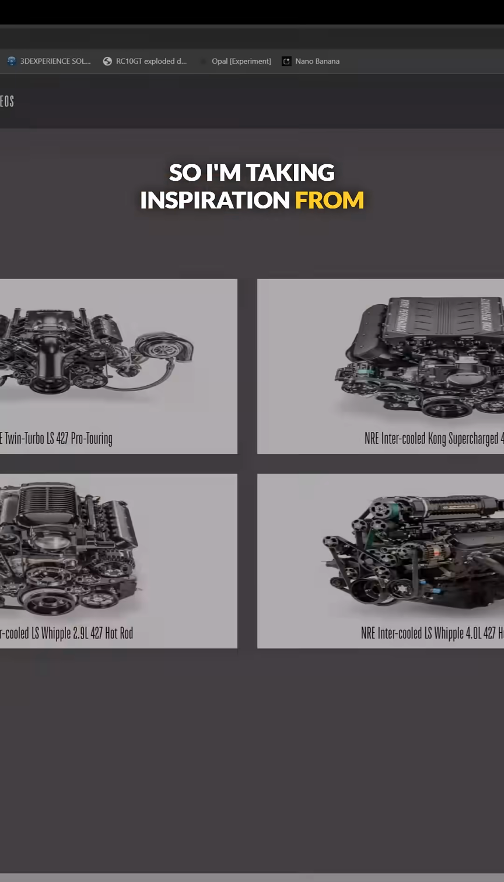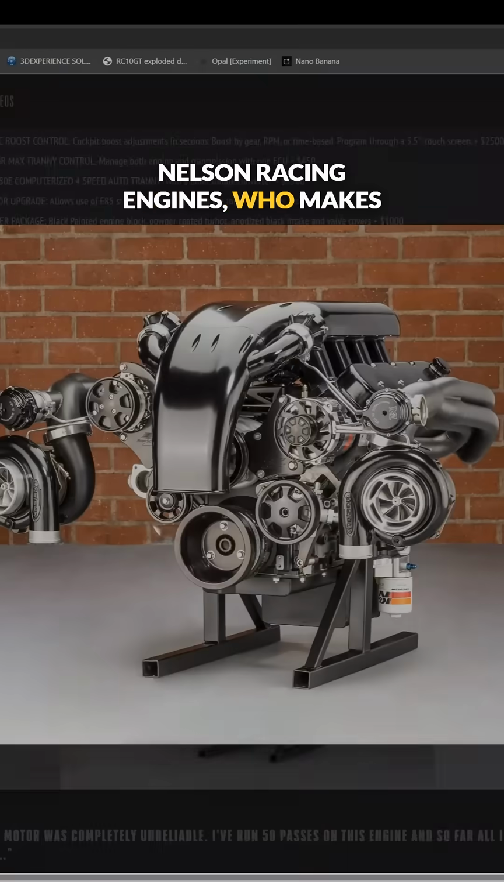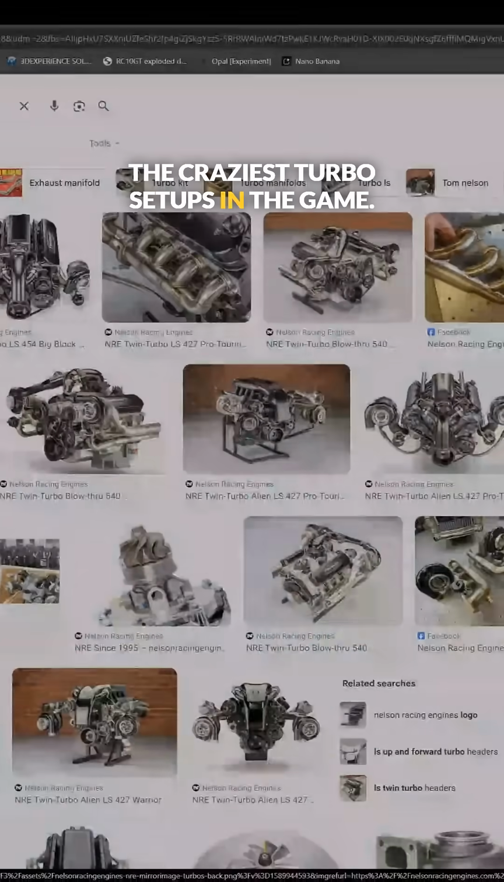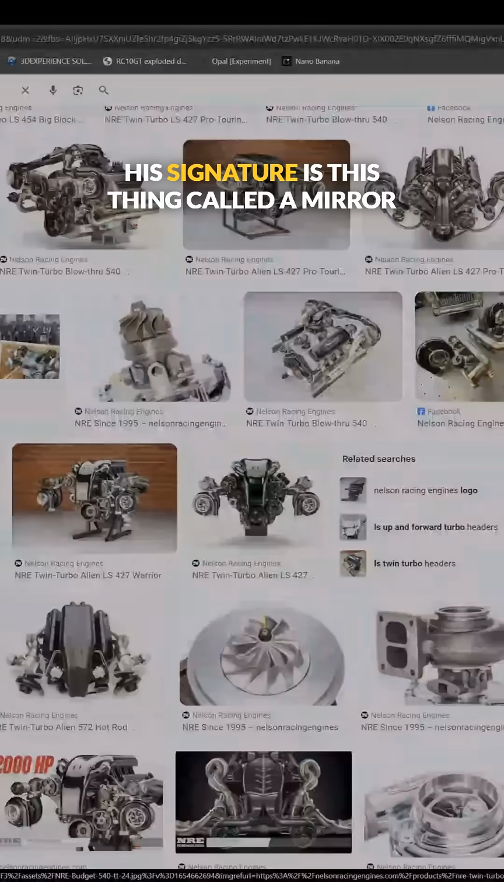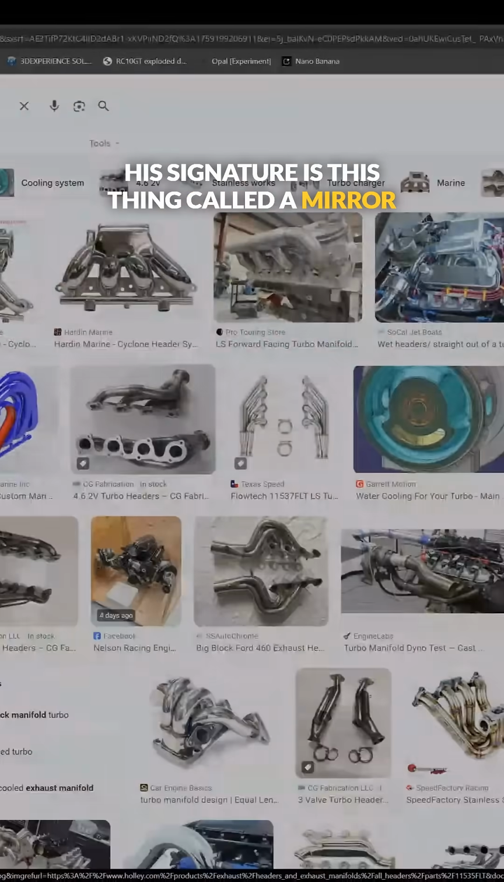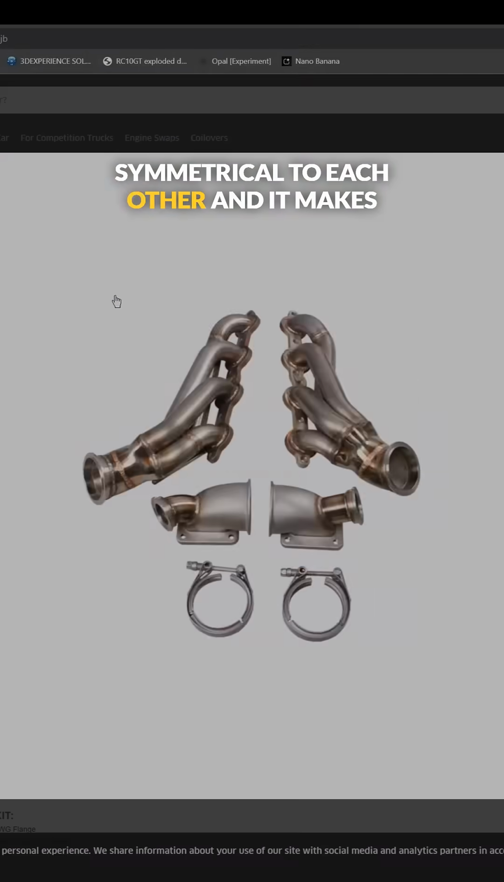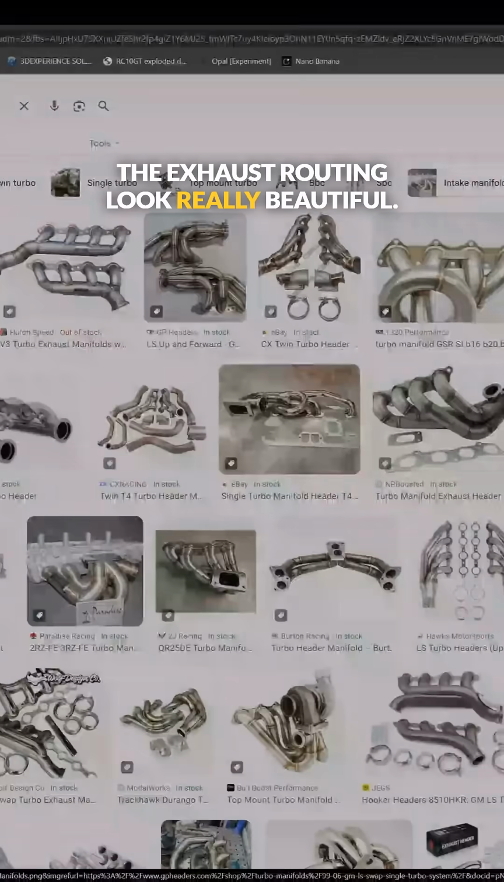So I'm taking inspiration from Nelson Racing Engines, who makes the craziest turbo setups in the game, in my opinion. His signature is this thing called a mirror image turbo, where the two turbos are symmetrical to each other. It makes the exhaust routing look really beautiful.